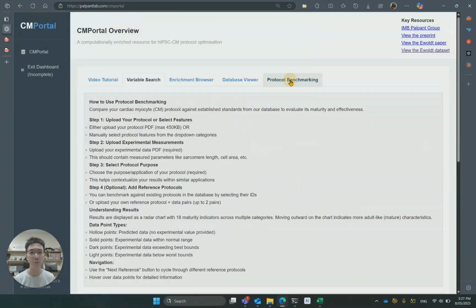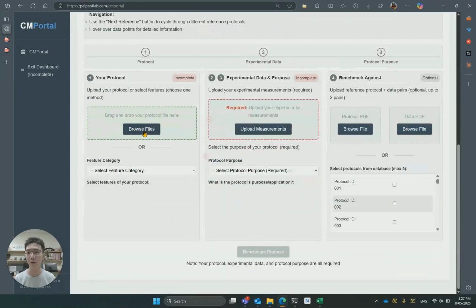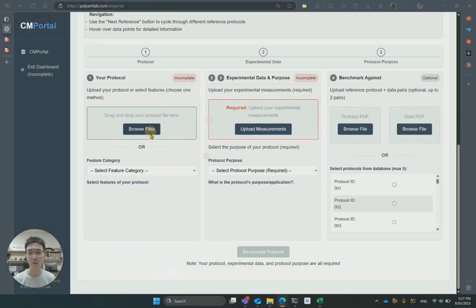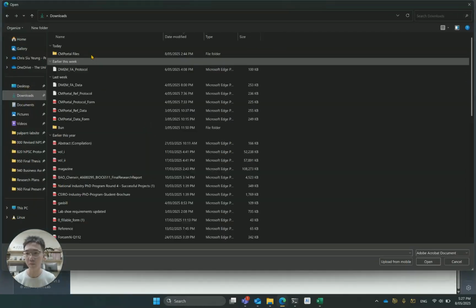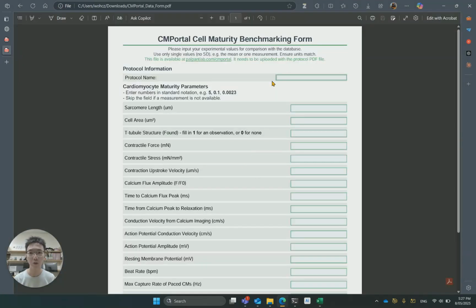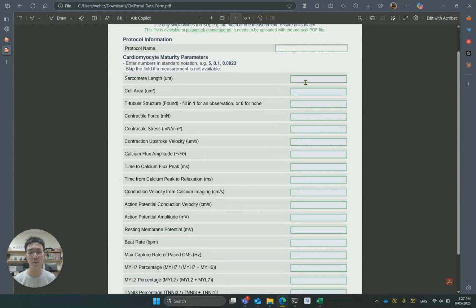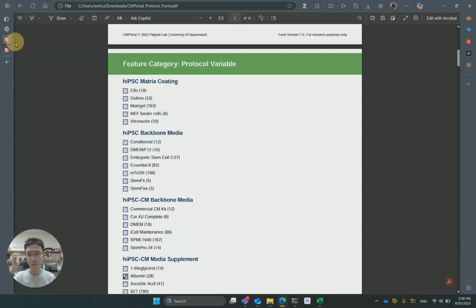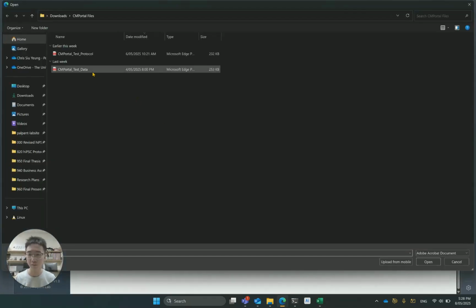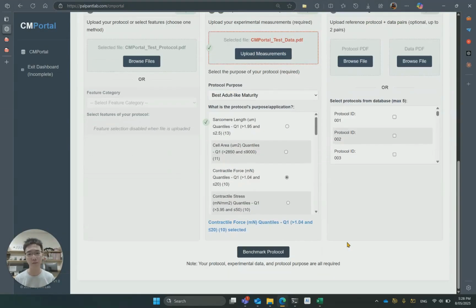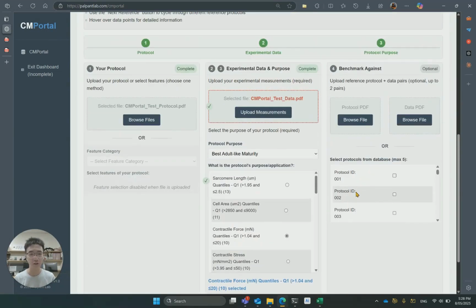The last tab allows you to benchmark protocols. You can do this by filling out a protocol PDF file. You can select features that you are using in your protocol. So you would upload your protocol file, and then your experimental data, which the file looks like this. You need to fill in your protocol name and the experimental data that you have got. You can just fill in the measurements that you have. And then you select your protocol purpose. For example, if you're trying to aim for higher contractility, you could also select protocols that you're interested in.